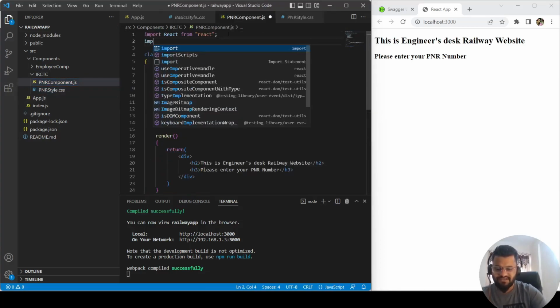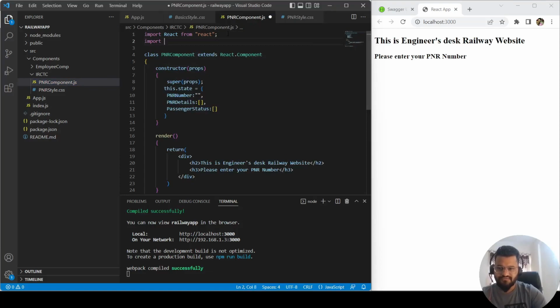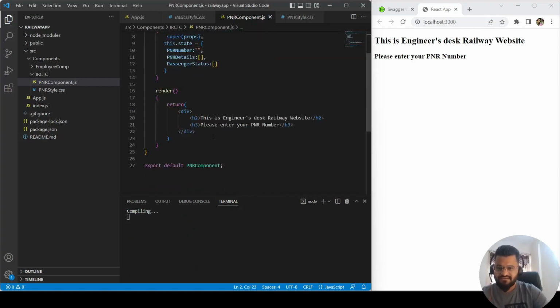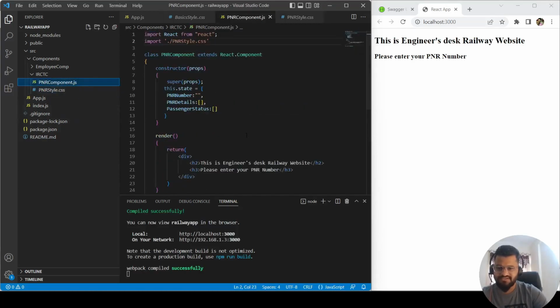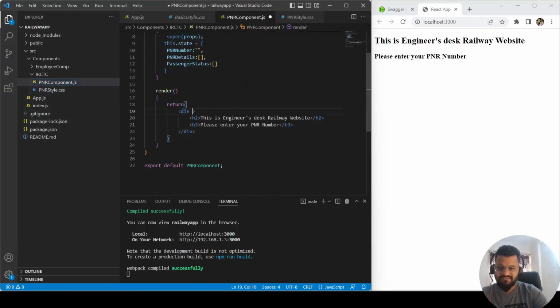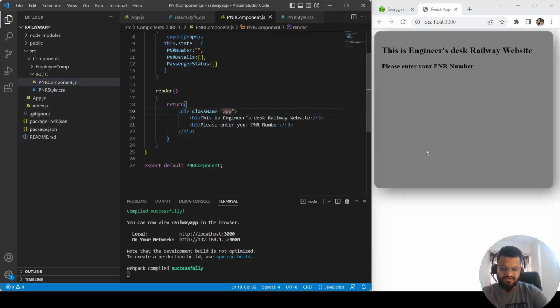So we can write something like import dot slash PNR style.css. You can save this, and then since we are using this class, app is a class, so what you have to do is you have to use this class name here, so that it will apply all its property. So you can see it has applied the property of this CSS.